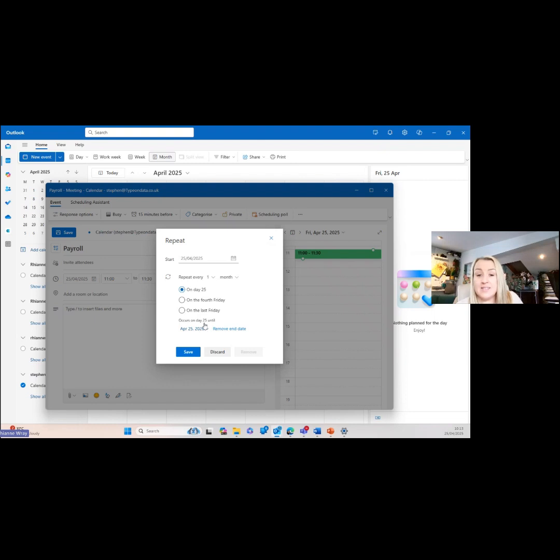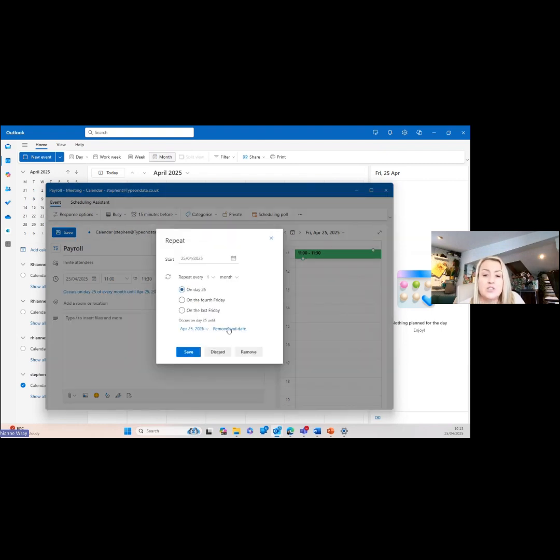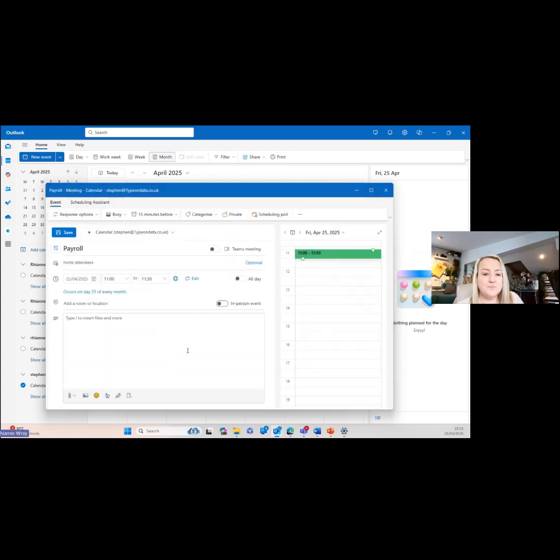You can set this if it's on the last Friday of every month, or the fourth Friday, you can bespoke it to the recurrence you need it to be. So every 25th, I send my payroll over. I'm going to save that. Oh, I forgot to mention you can add an end date. So if you want it to carry on forever, make sure you remove that. Because you might find in 12 months' time all the things you've made diary entries for actually fall away. So we're going to save that.